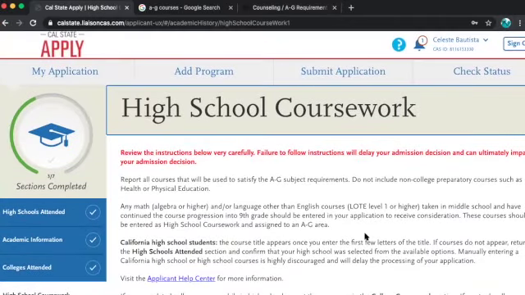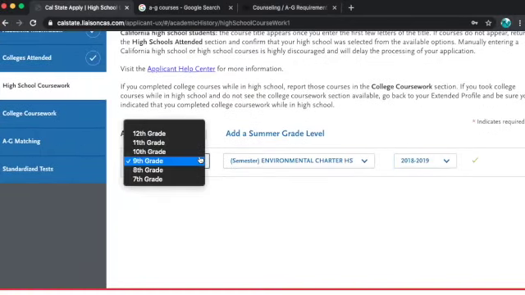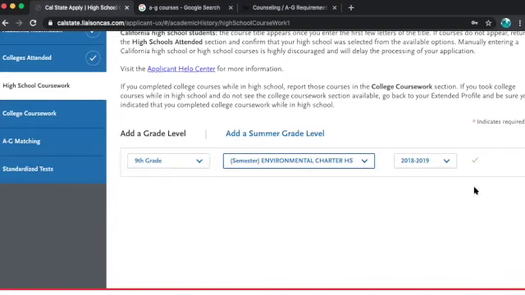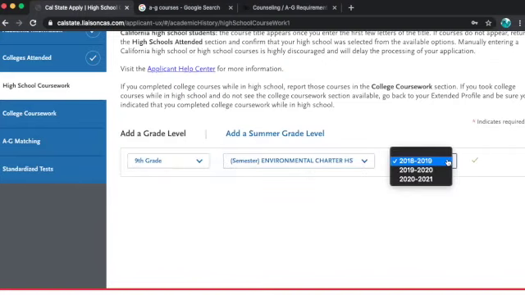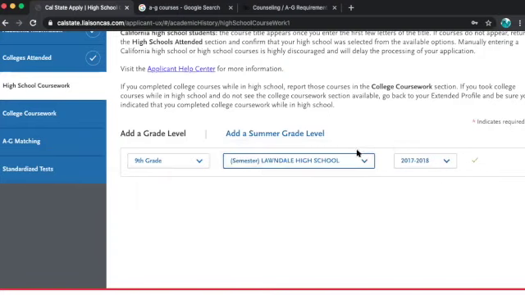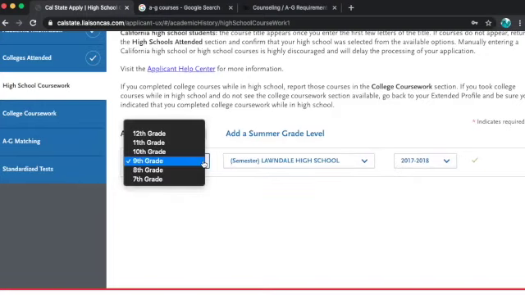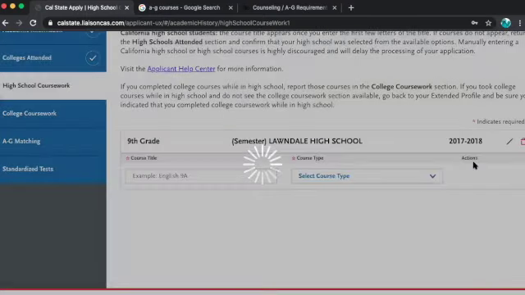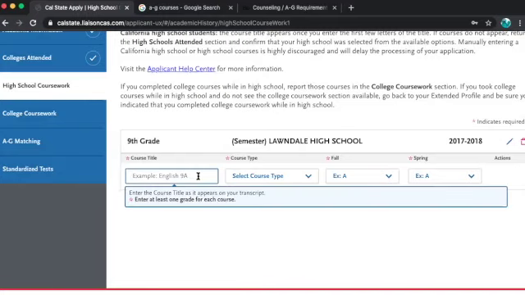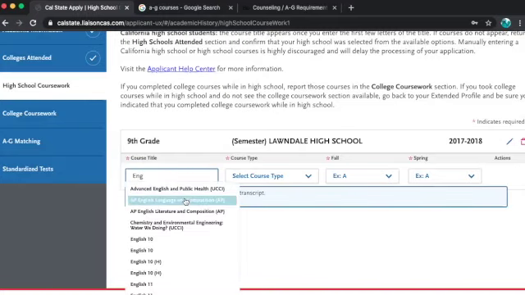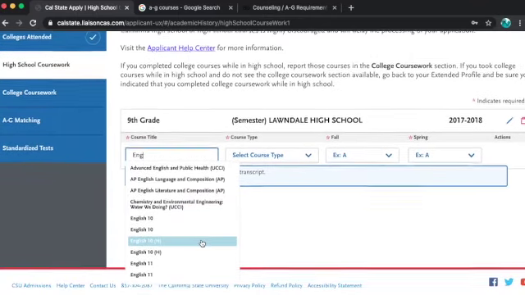Okay, so back at the high school coursework, you're gonna choose the 9th grade, the school, and then the year will depend. If you started at ECHS in 2017-18, you're gonna click 2017-18. In this case, I would click Lawndale, and then for my 9th grade will show 2017-18. As we're inputting classes for our 9th grade, and we start typing in our class, it's going to pre-populate the classes that we have available at our school.